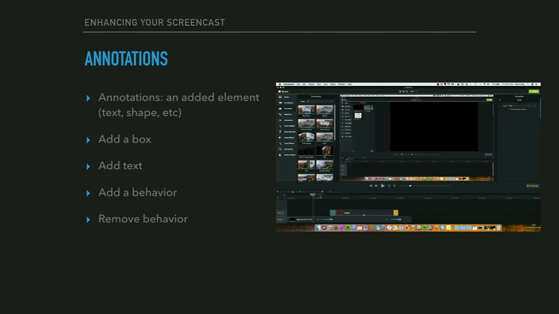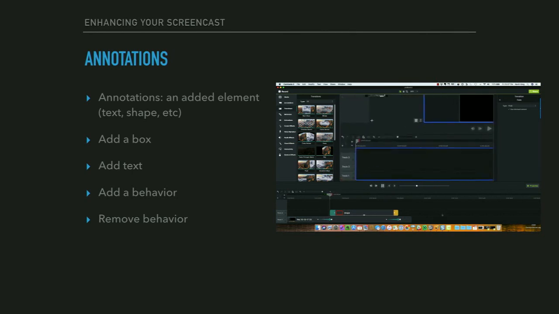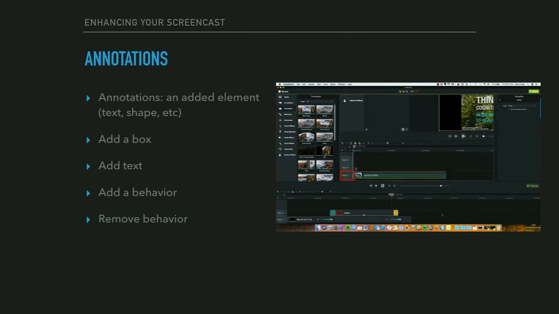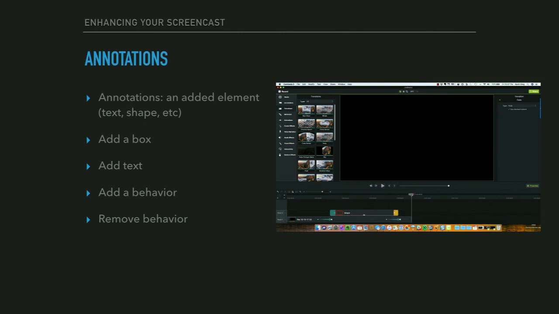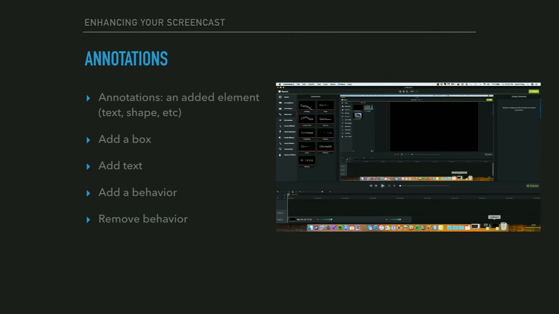So this is what it looks like when we play the video. Press play. We got the zoom in. The box appears. The box fades out and disappears. Okay? Let that loop. I'll walk around and help you guys out with it.